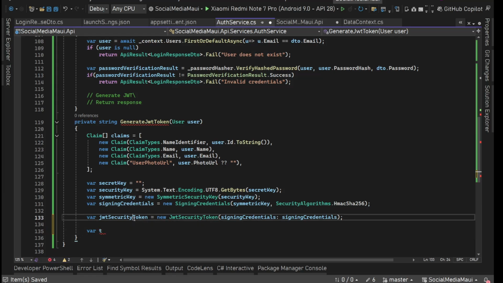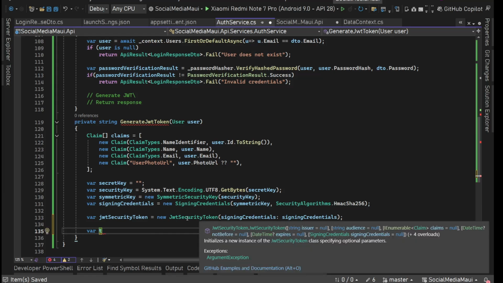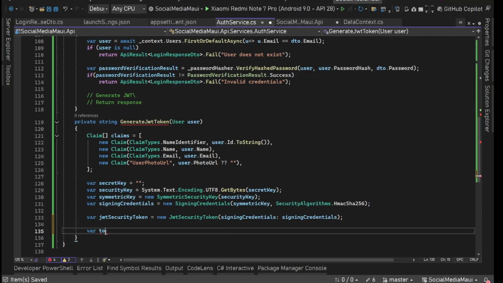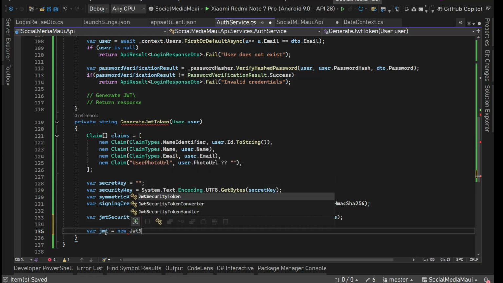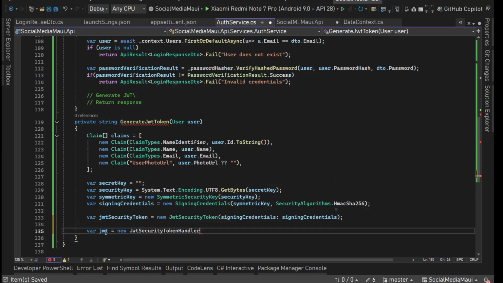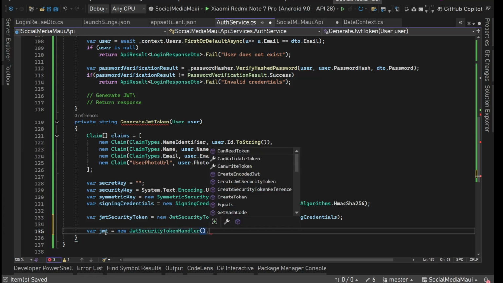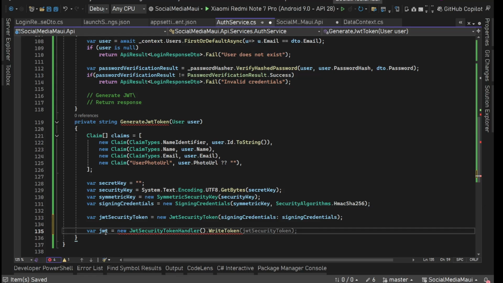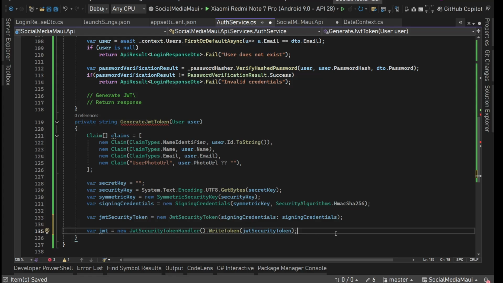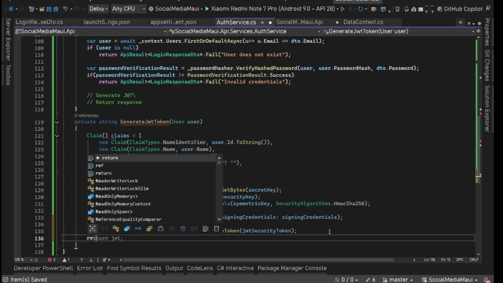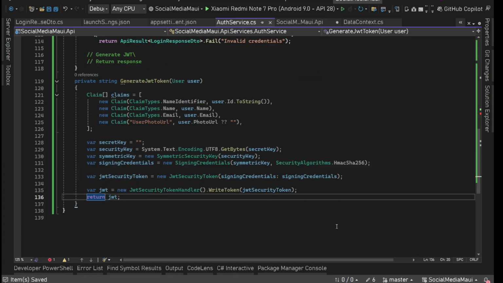The token is not yet generated, this is of type JwtSecurityToken. We need to convert it to a string. So here we'll see the actual token. Let's say jwt equals new JwtSecurityTokenHandler. And on this instance, we have WriteToken. Then we can provide our security token, which is our jwtSecurityToken. Now this jwt is the final JWT.